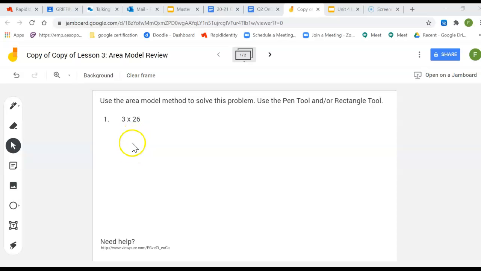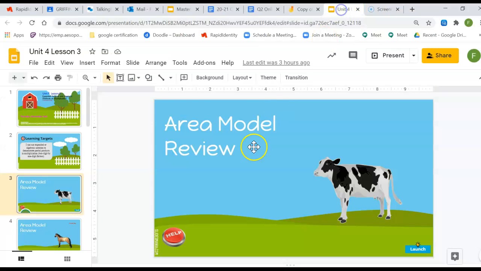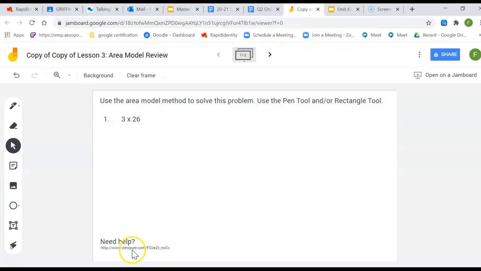If you need help with the strategy to solve this particular problem, if we go back to our slides, if you click on this little help button, that'll bring up a video that demonstrates with a different problem how to solve it using the area model. You also can copy this web address right here, and it will bring up a short video showing you how to solve a similar problem.